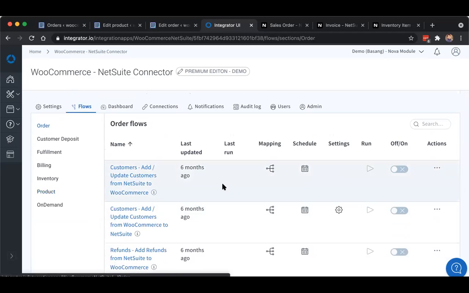The last of the main flows is customers. We can sync your customer data from NetSuite to WooCommerce or from WooCommerce to NetSuite. So upon customer creation, we'll sync that through into NetSuite, so that way those records are maintained between those two systems.